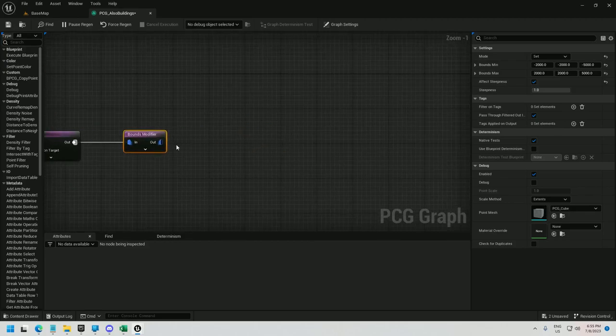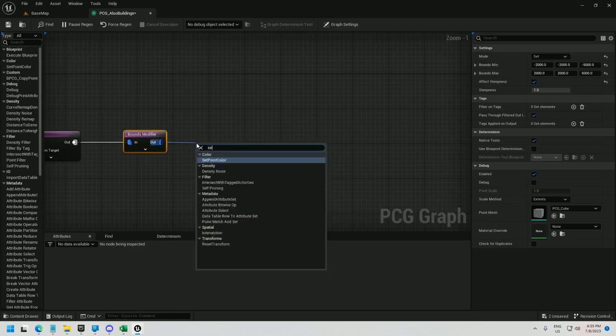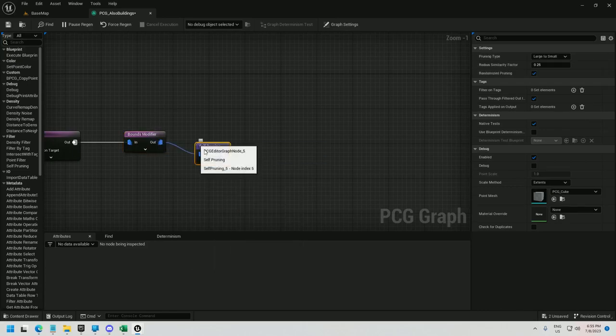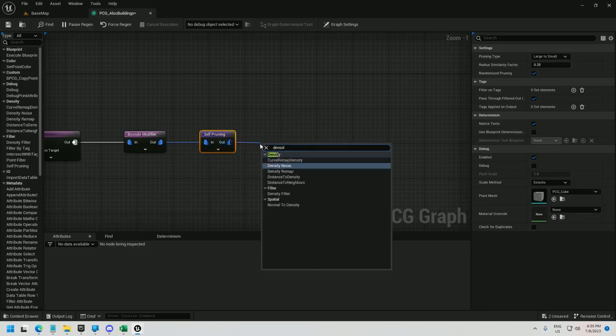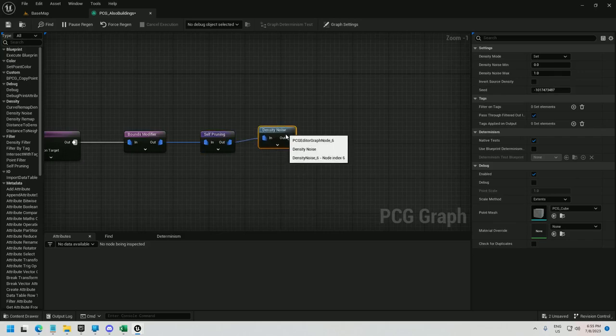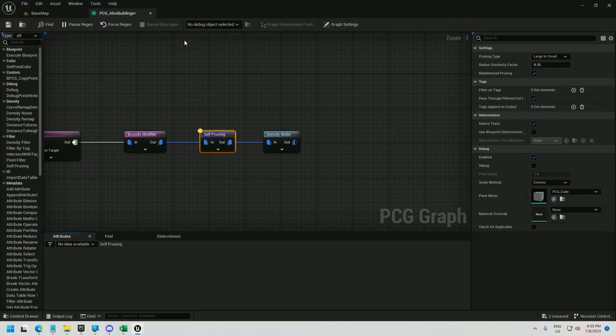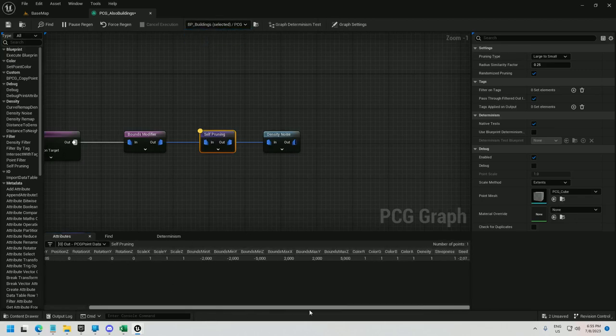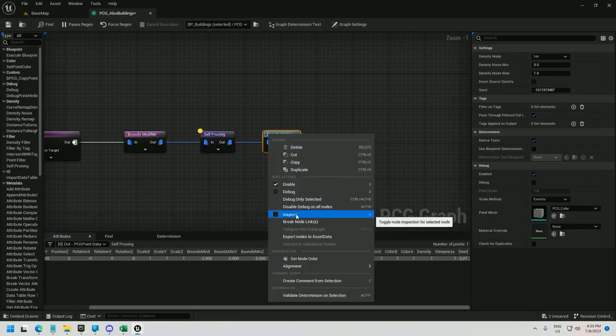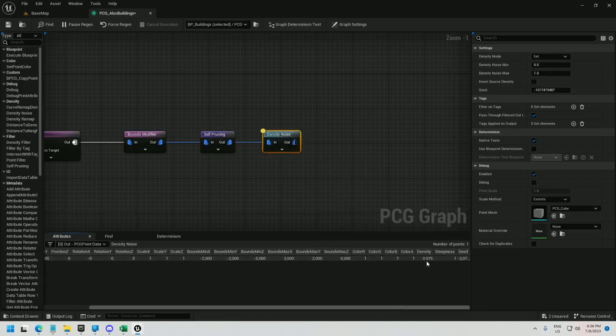All right, so I'll just toss that into a self pruning node. Since there's only one point right now, self pruning doesn't do anything, but that's all right. And then this needs to go into density noise, because density noise is what gives me the random value in density that I'm going to be using to figure out the building height. So it's 1 before the density noise, and it is, in this case, 0.576 afterwards.